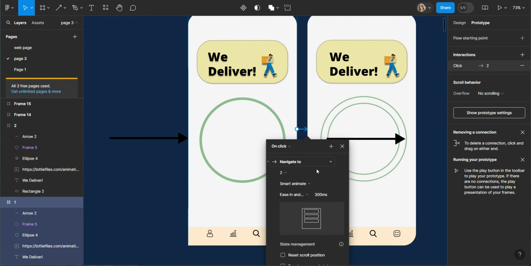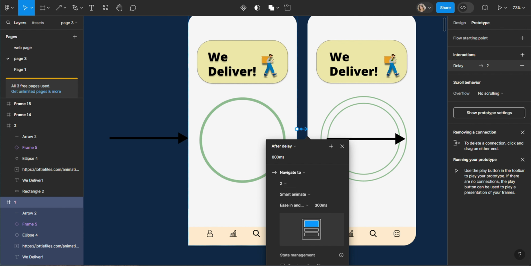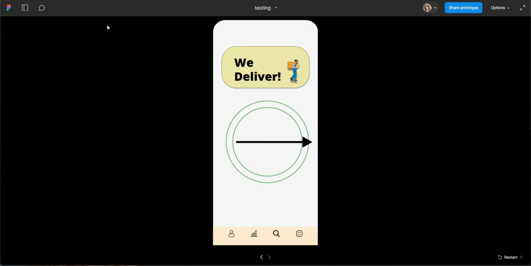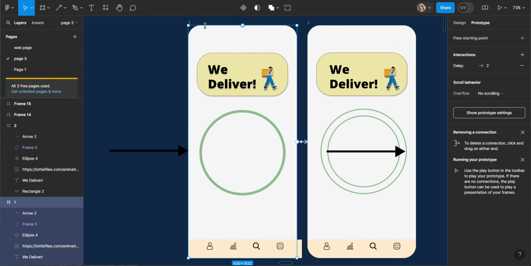But what can we do? We don't want to click on it. We just want it to pop up out of nowhere. We can do it like this. Again, on prototyping, we can do after delay. We can do ease in and out. Oops, like this. Let's see. See? It's like this. We can make it also gentle. Let's do the gentle one. R. Oh, again, it makes me crazy. I don't know why it's coming all the time.